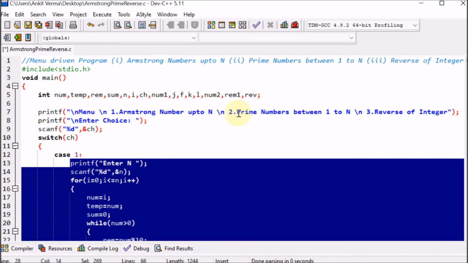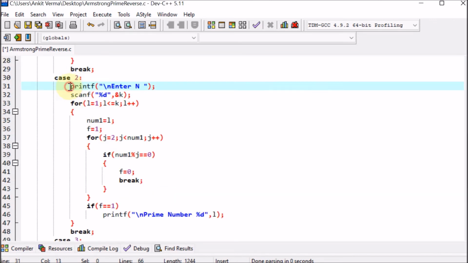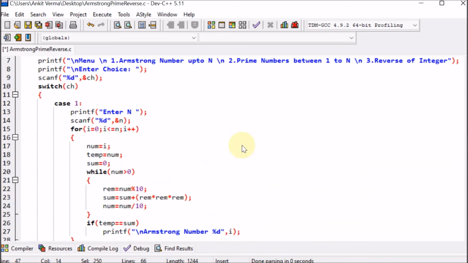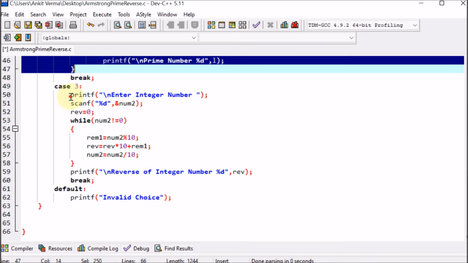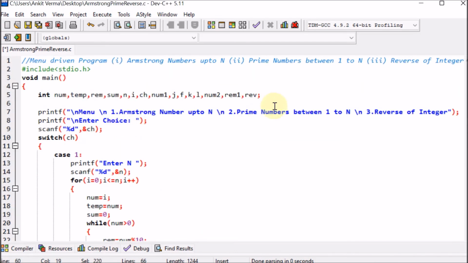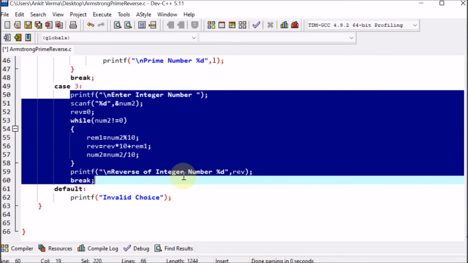Then the second part is the prime number between 1 to n. So here if the user presses 2 as the choice, case 2 will run. Afterward we have case 3, which is reverse of integer. So if we go down, we can see that this is case 3, which is the reverse of integer. If the user presses any option other than 1, 2 or 3, then we have the default option, and the default option is for an invalid choice.